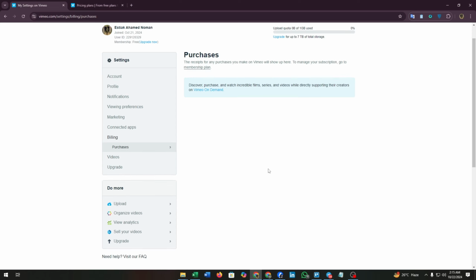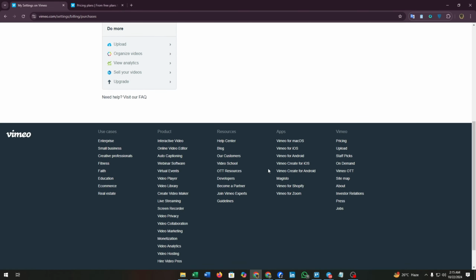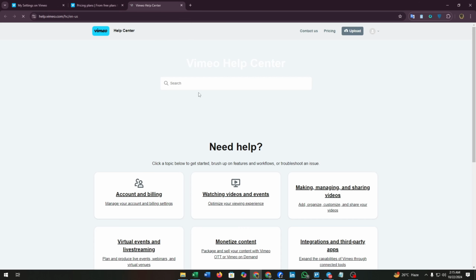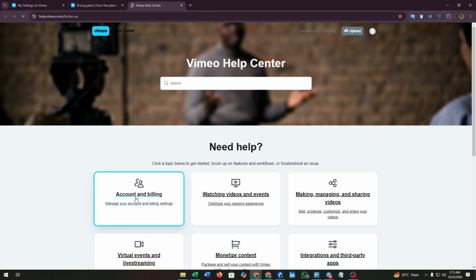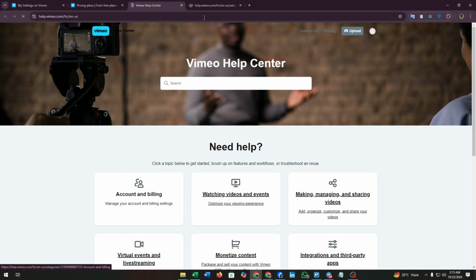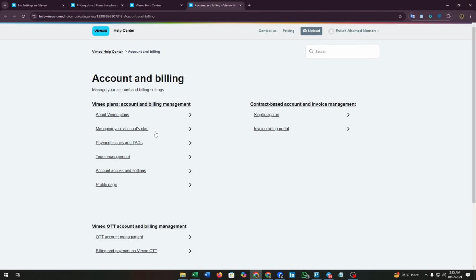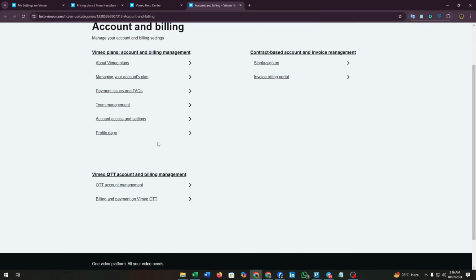You also can contact their support service by going to the footer menu, and you will find the help center menu here. Go to help center. On this page, the very first option among all these options is account and billing. Click on it. From here you can discuss your account and your billings and other issues related to your account and subscriptions.